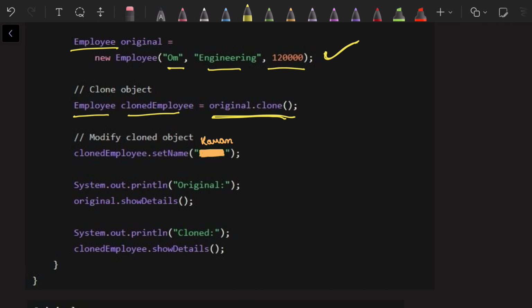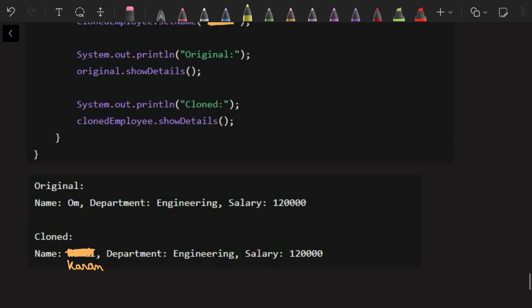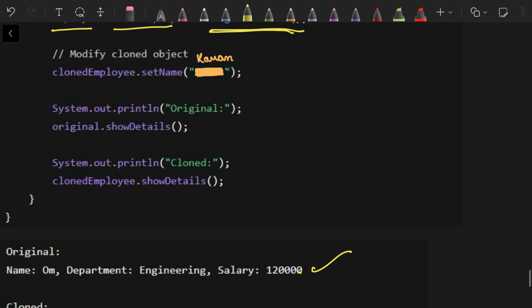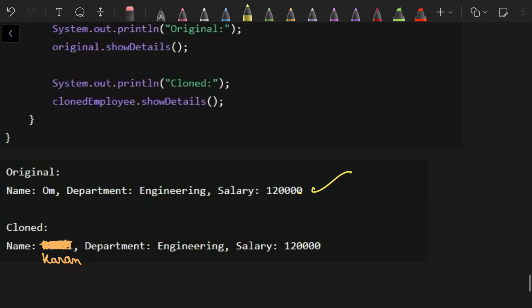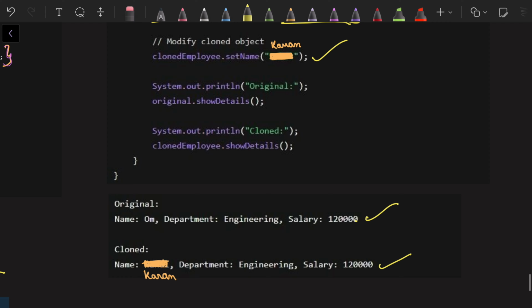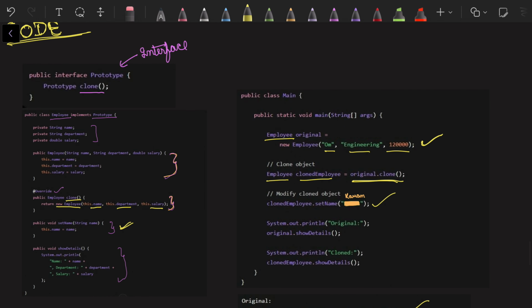Now we are printing the original.showDetails and clone.showDetails. So original will look like Om, department engineering, salary this. Cloned is Karan, which we have set here, and department is engineering, salary is this. Okay, I hope this is clear. This is the basic example where a nested object did not come into the picture.